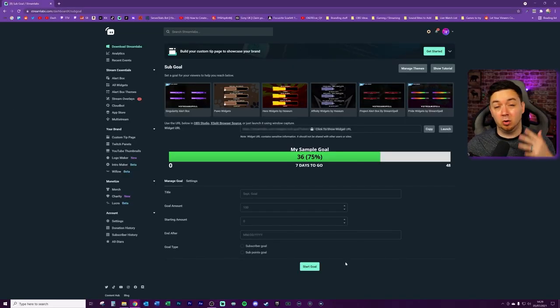And now in this section here, we're going to customize essentially the browser source, which will then be added to Streamlabs OBS or XSplit or OBS Studio.